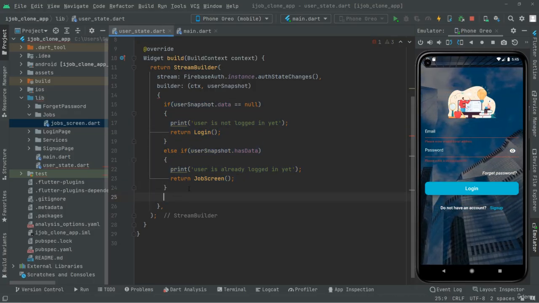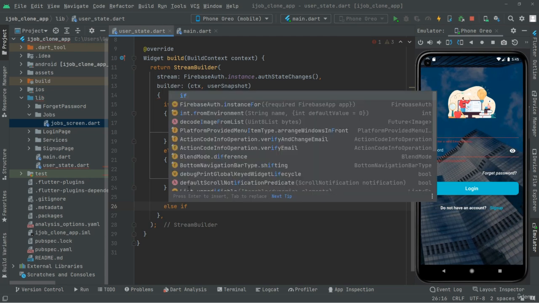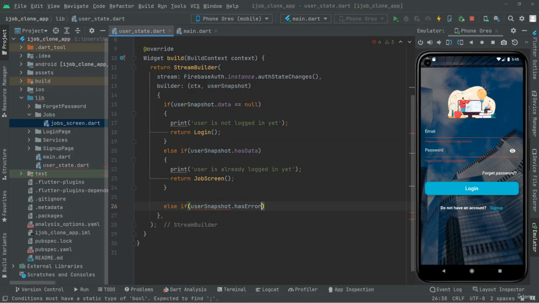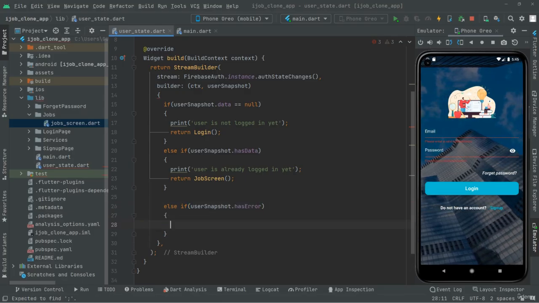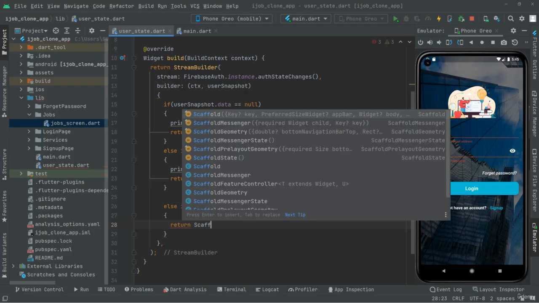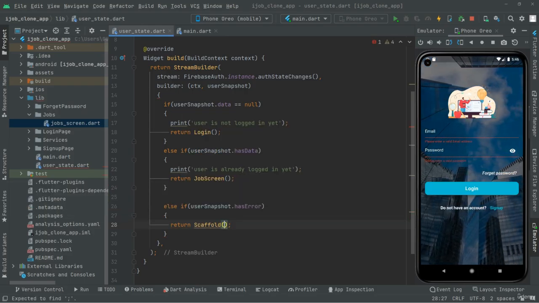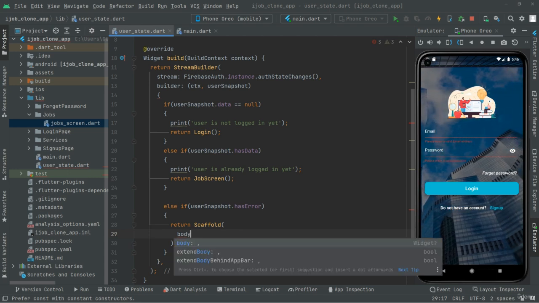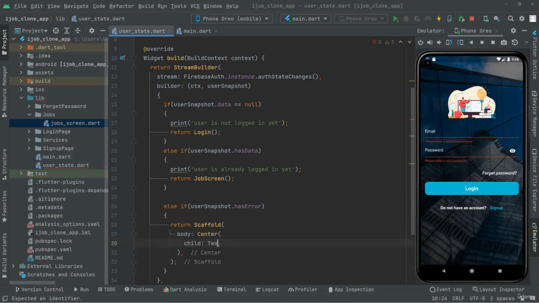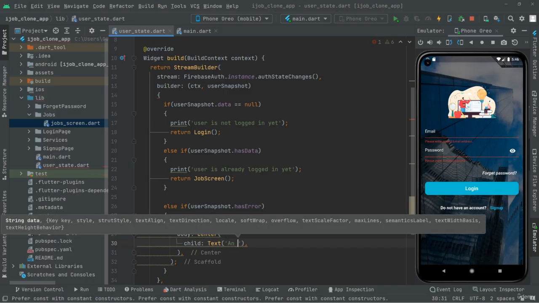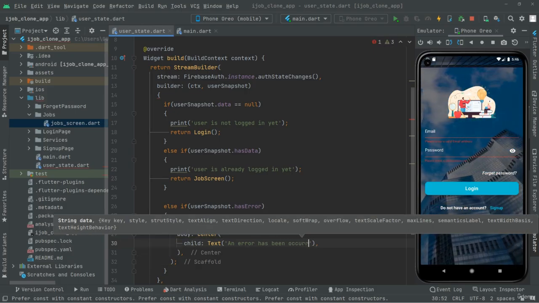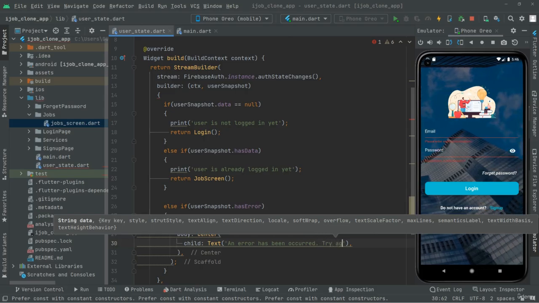Right below in here we will say else if, and if the user snapshot has error, if it contains any error, in that case we will simply return a scaffold widget, and right in the body of the screen, you will have a center widget, and right in the center widget you will have a child, and then let's have the text widget, and right in the text we will say an error has been occurred. Try again later.